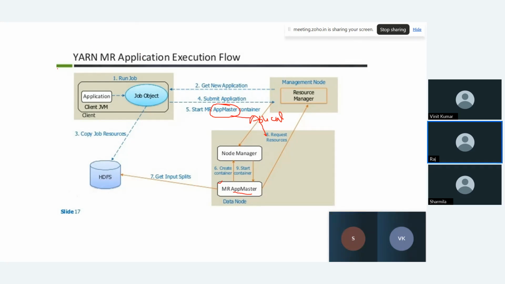So this creates the container. Then once this container is created, how is this app master going to work? For that, it needs to get those input splits, right? Now there is one more thing: block and input split. We were talking about block, right? The block is my physical data. But when we are processing it, we call it an input split.